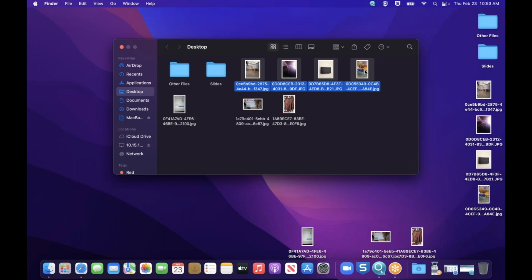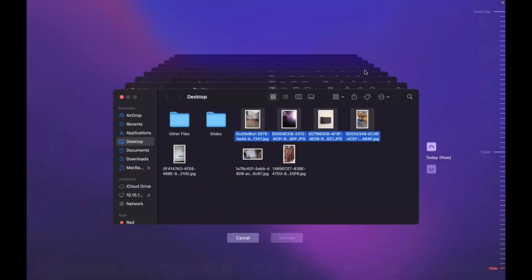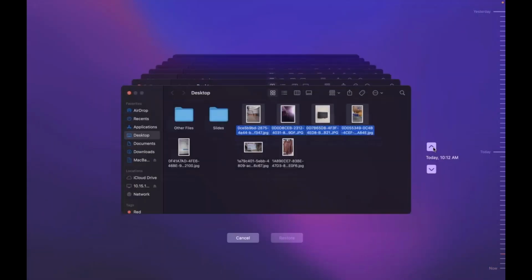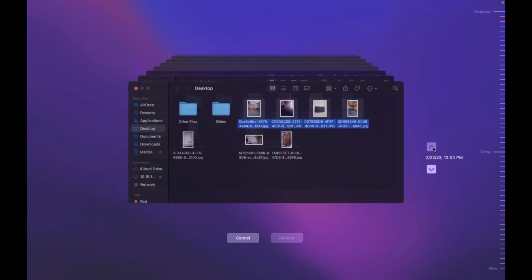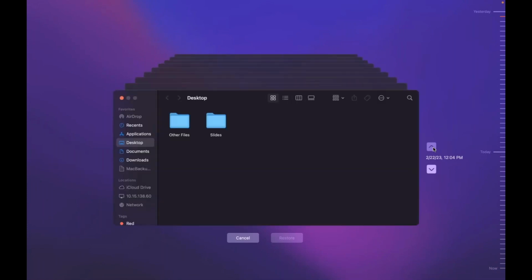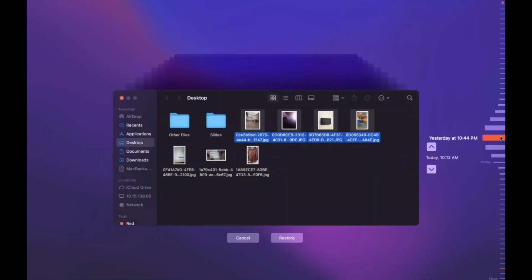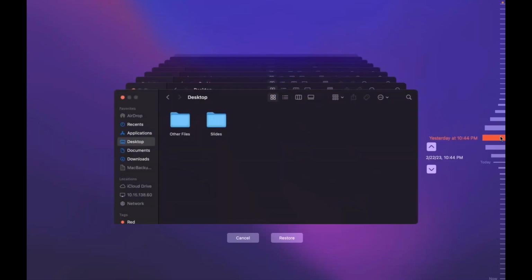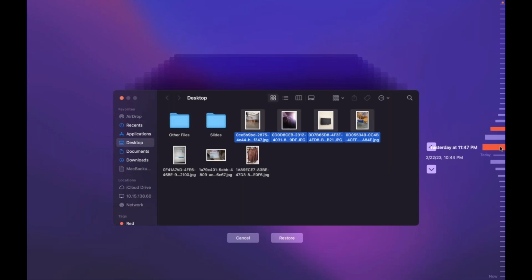And this will show you all the versions that the QNAP NAS has been backed up. So I can go back. You can also go here as well. And then you can see the timeline as well. It will show you what timeline it has to restore.